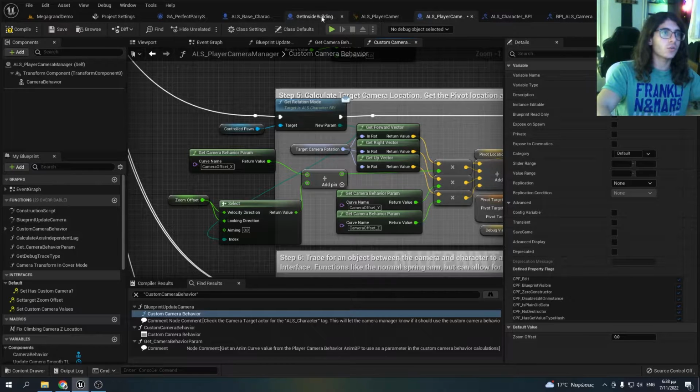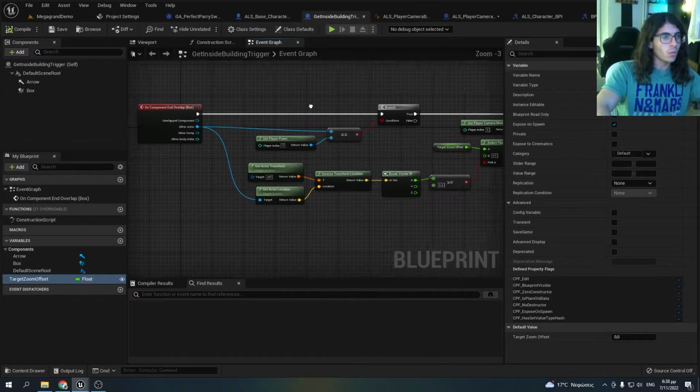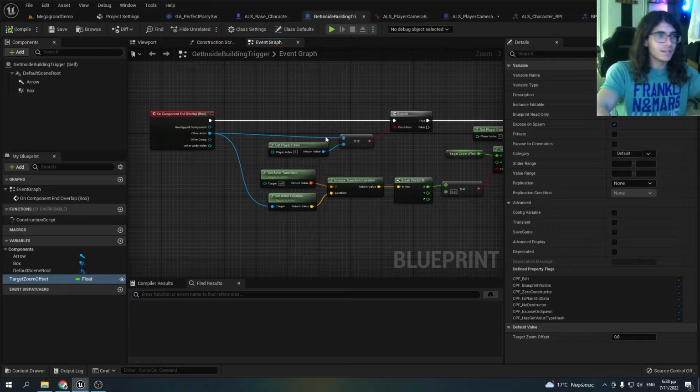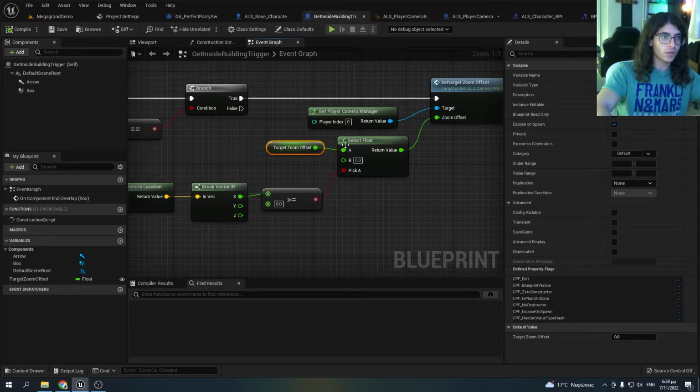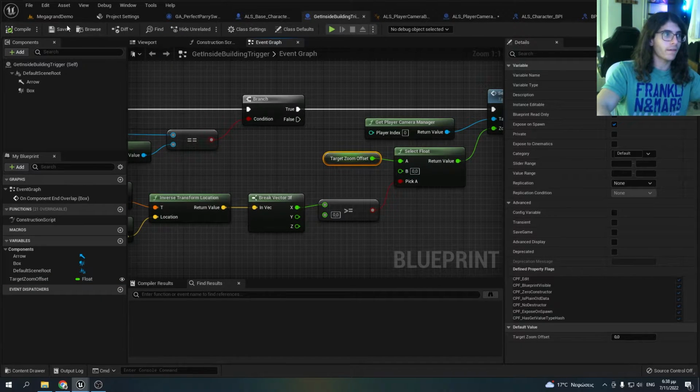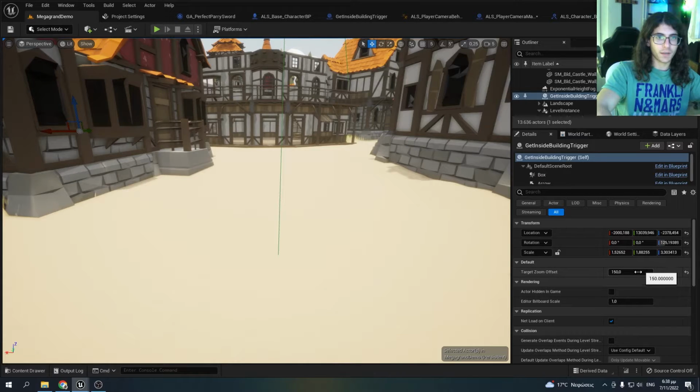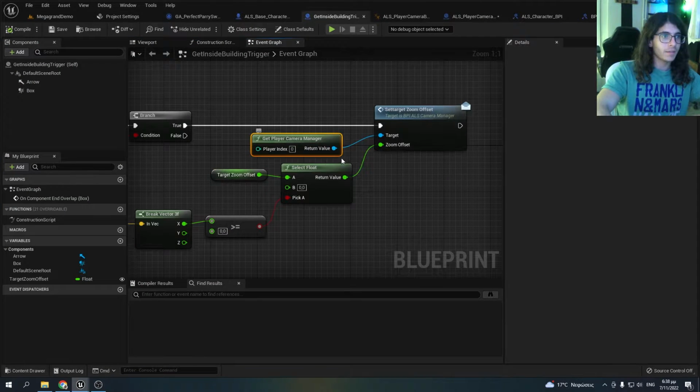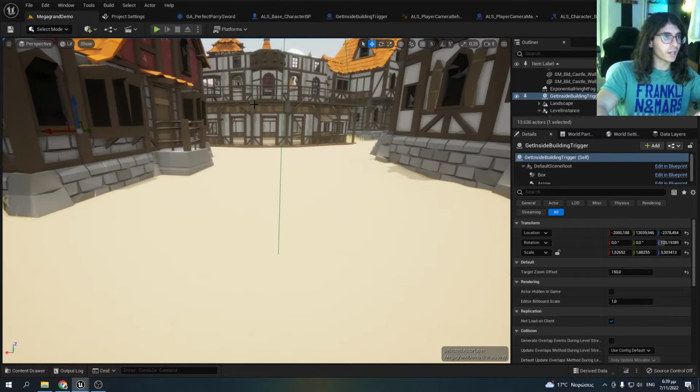I've made a door blueprint that, when I get past it, sets the target zoom offset to a value that I define in my blueprint, and I get the player camera manager and set the zoom offset with the interface I made. So let's see how it's working in action.